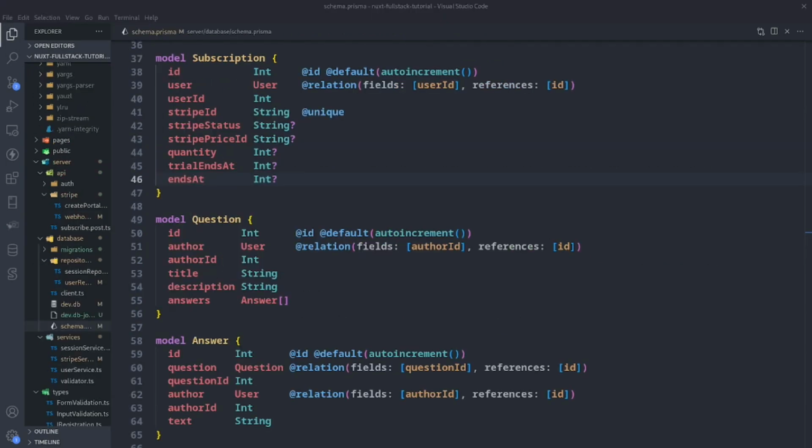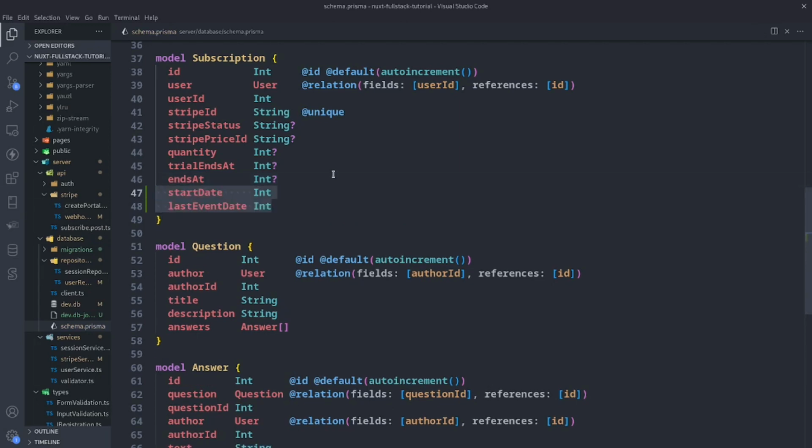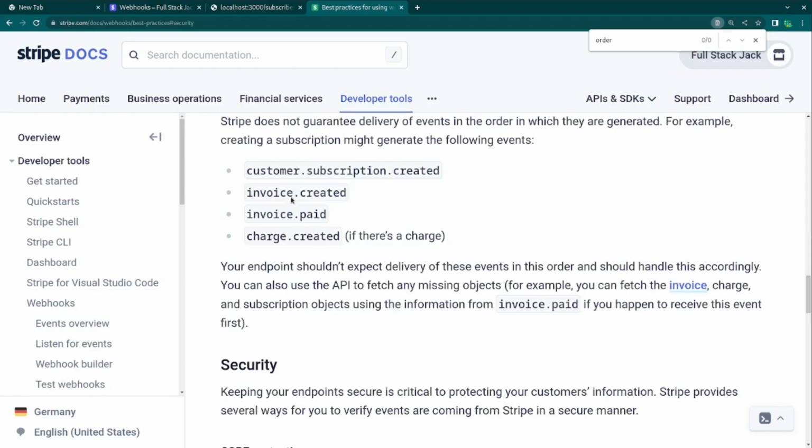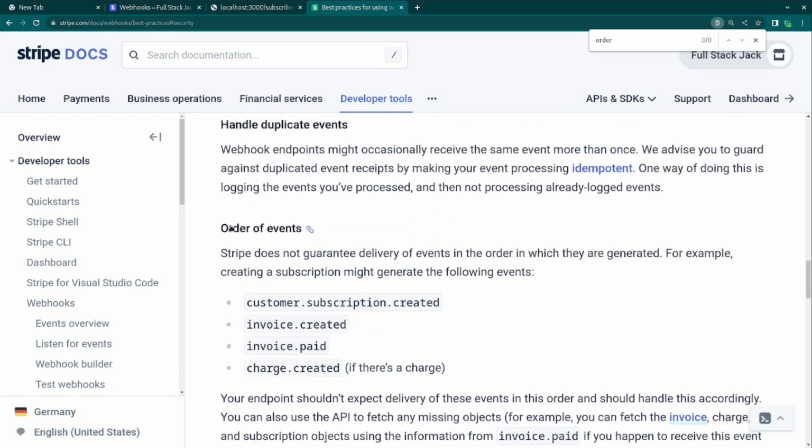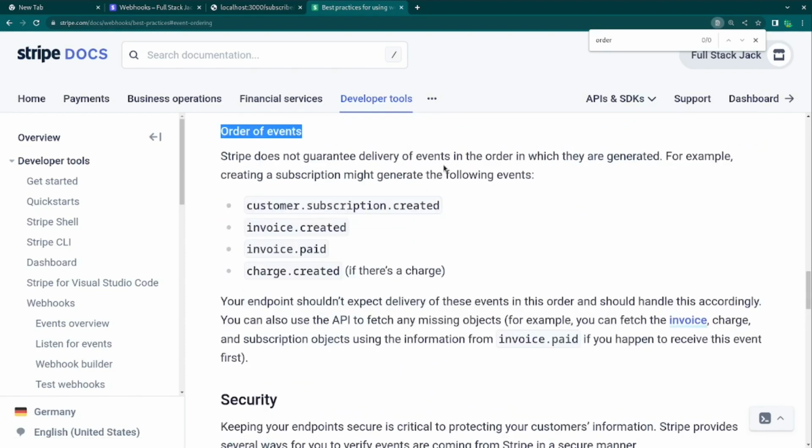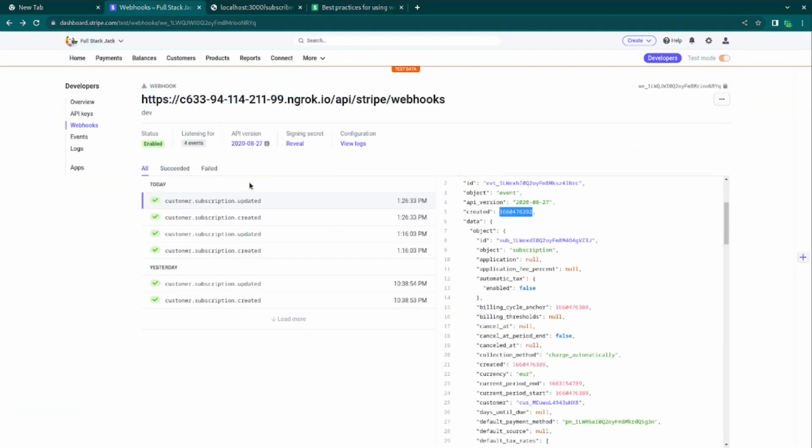Before we get started handling these subscription webhooks, I want to add a couple fields to the schema here. The start date of the subscription, so we can show the user when they start it. And then here, the last event date. The reason I want to add this is because in Stripe, they don't guarantee the order of events. Essentially, the events will be in order, but you might not receive these webhooks in order. So we'll use this created, and this tells us when this actual event was created, and those will be sequential. And we can make sure that we're always updating it with the latest version.